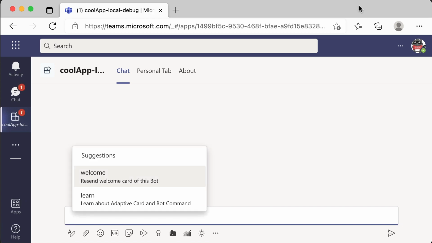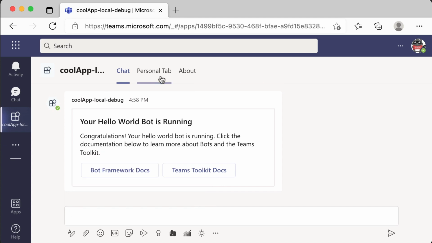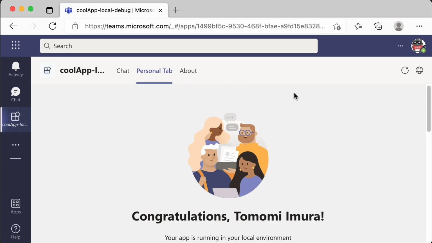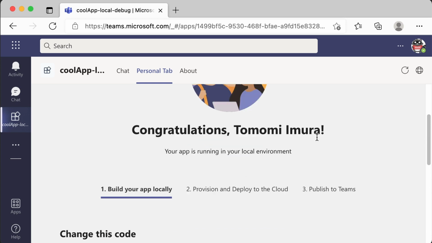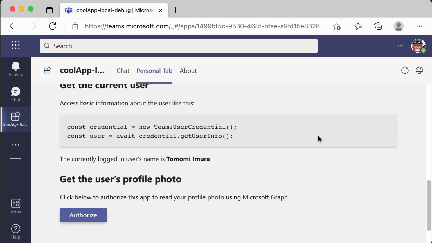So first one, you see the bot. So you can try that bot out, but I'm gonna just quickly show you the tab as well. So here's a tab portion. So this is kind of like just a web page and the iframe. And this sample comes with an example of how to use Graph API, which allows you to grab some data like user info. And in this case, a user photo.